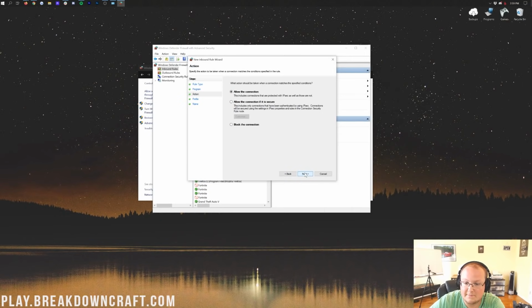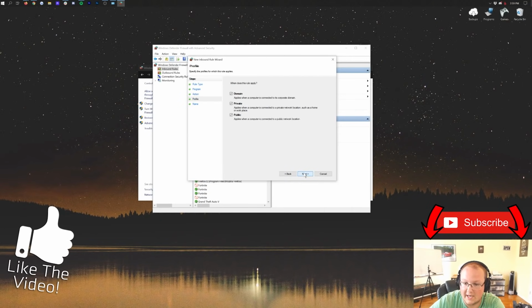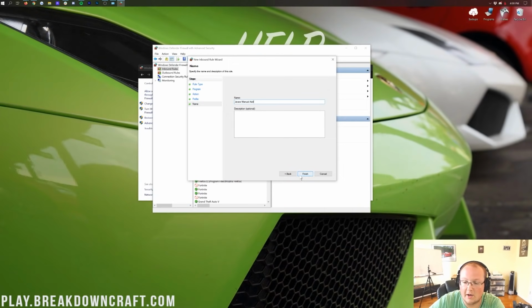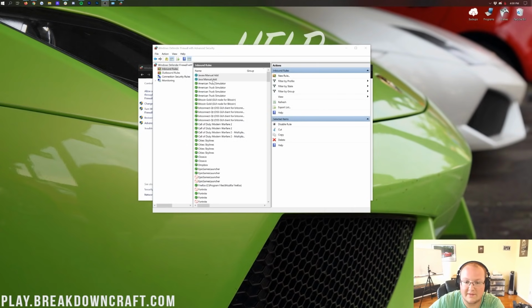Then click on next. Make sure it says allow connection. Click on next. We want to make sure all these are checked. Click on next, and then finally, this is going to be Java W manual add, right, like so, and then click on finish. Then again, we'll have now these two at the top, Java manual add and Java W manual add, and guess what? You have now enabled Minecraft servers to run in your firewall by enabling Java to run in your firewall.